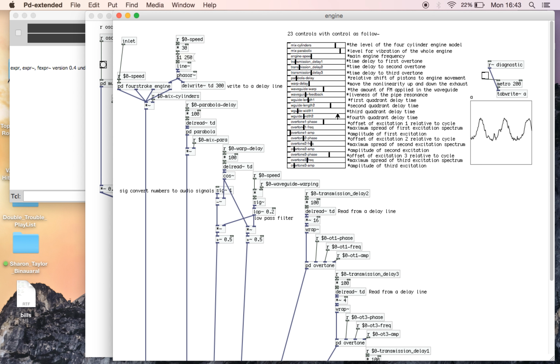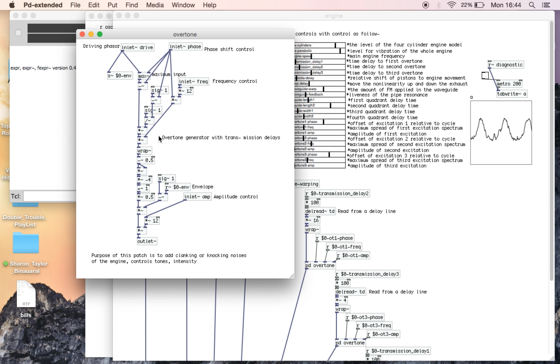This all helps again with the controls and the way that the patches work. You've got your overtones, basically the overtone generated with transmission delays. So you've got your drive phaser in there, your shift control, your envelope, the maximum input. Again, your signals, your frequency control, your audio signals, your wrapping, again to do with the math side. Envelopes, the aperture control, all working to the outlet.